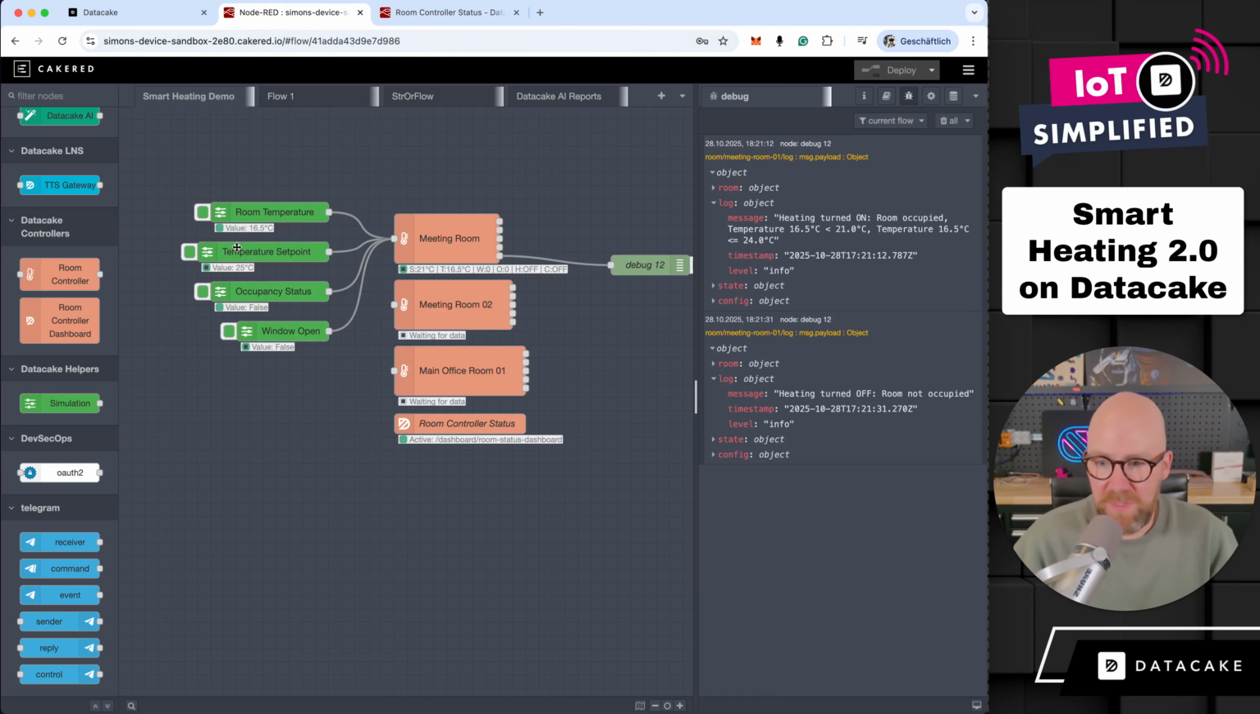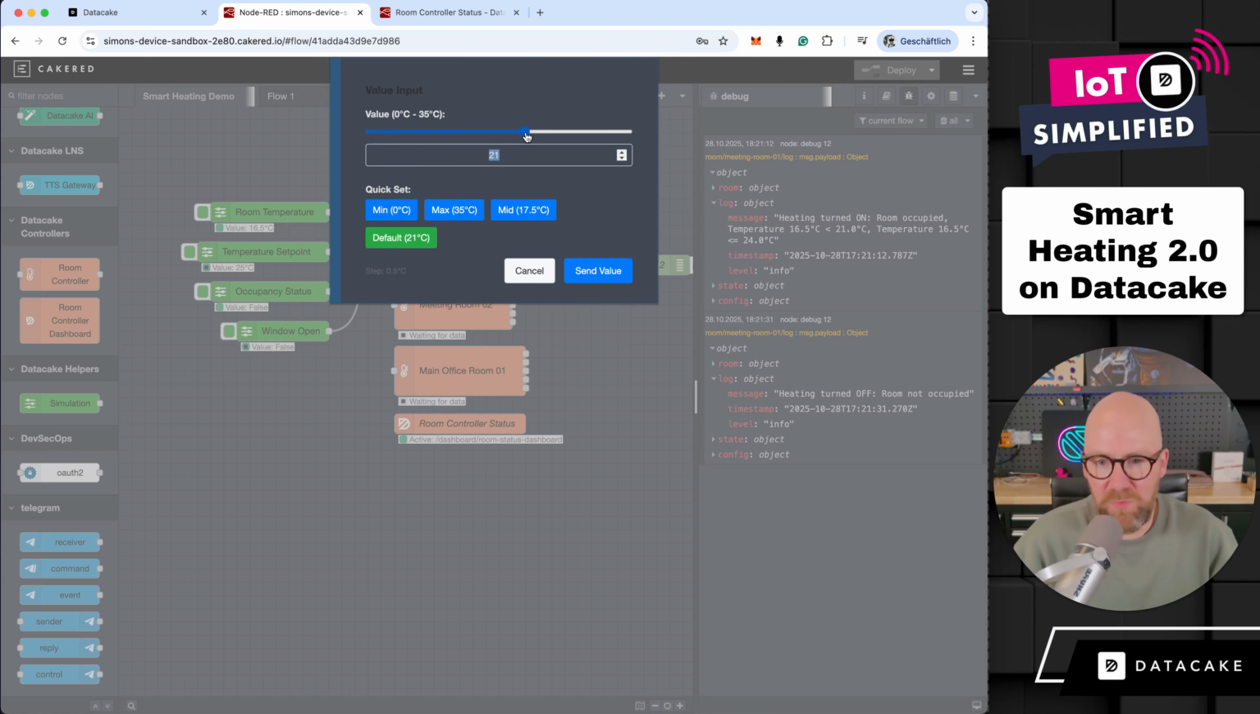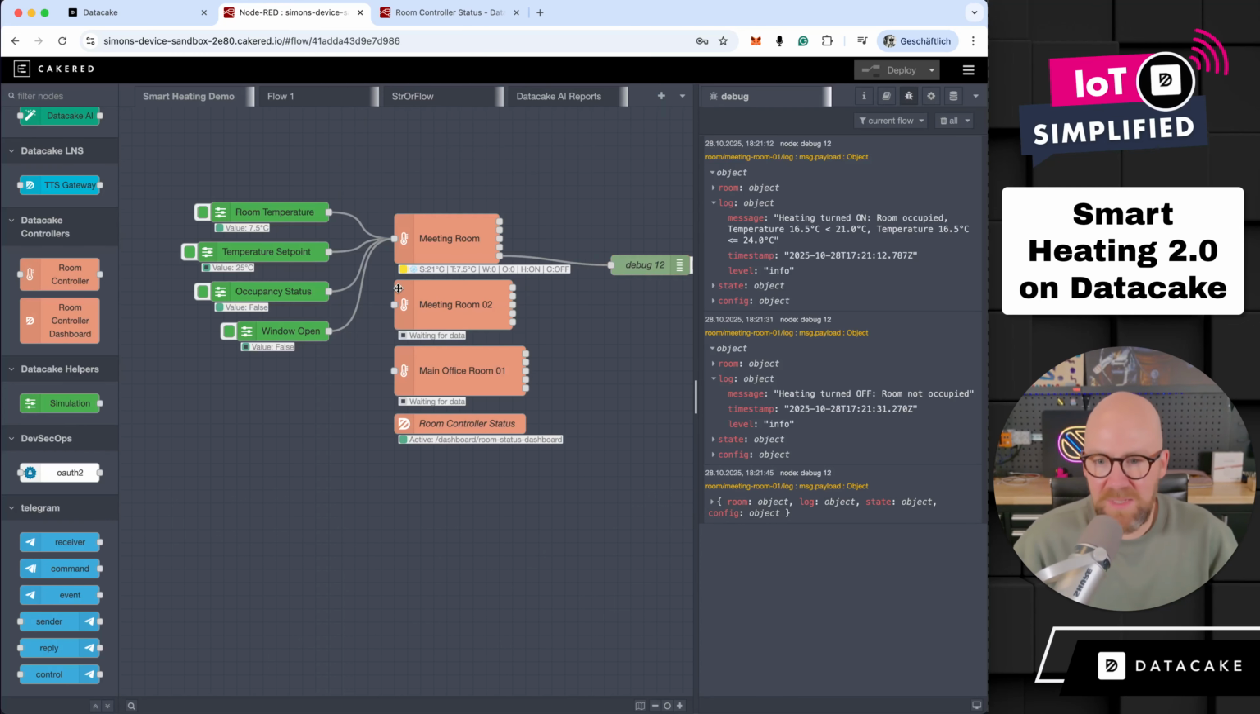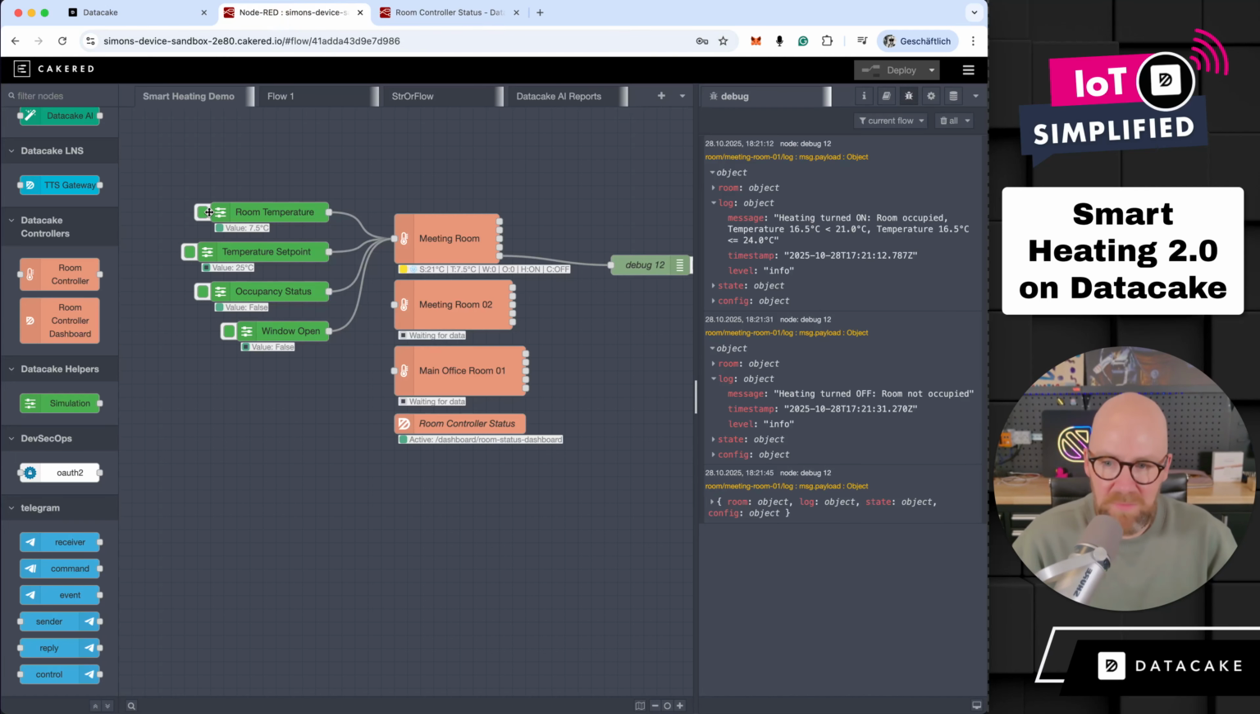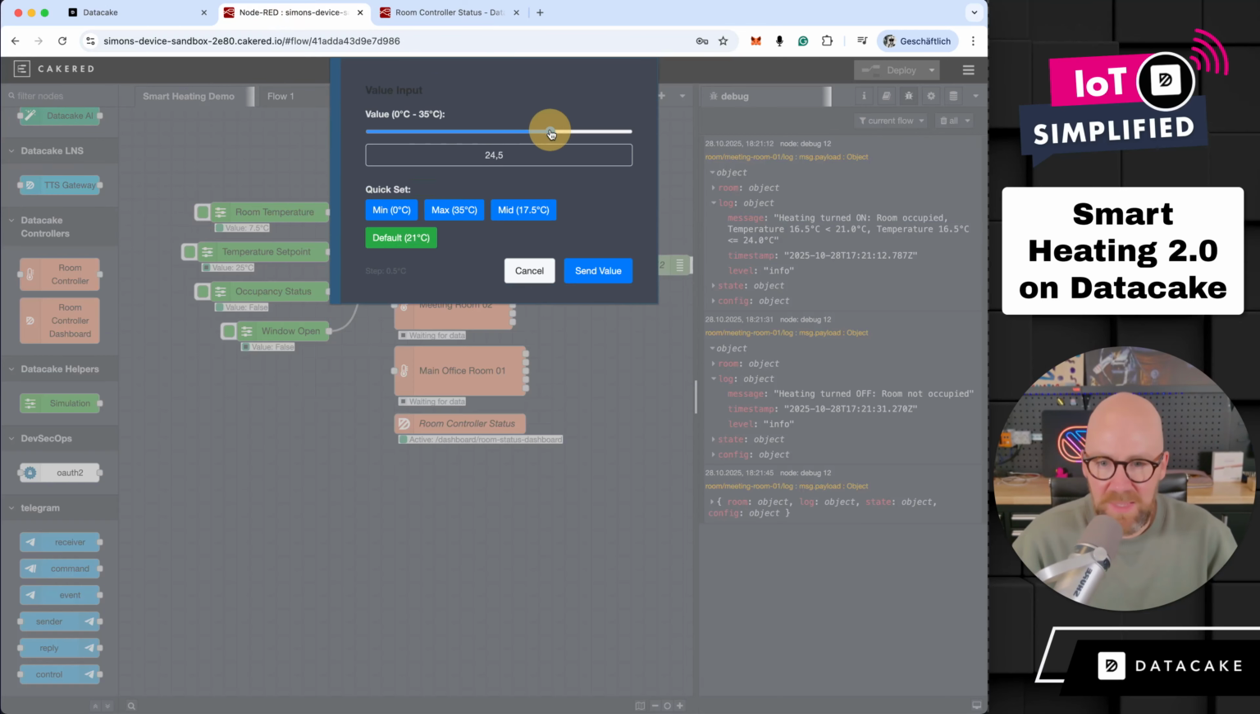But then, for example, let's simulate a room temperature that falls below our emergency frost protection. And now you can see there's a yellow icon here, and also you can see here emergency alert active, meeting room, frost protection active.